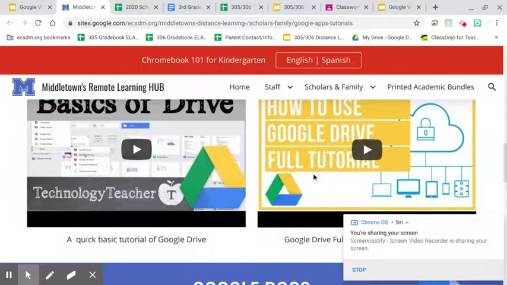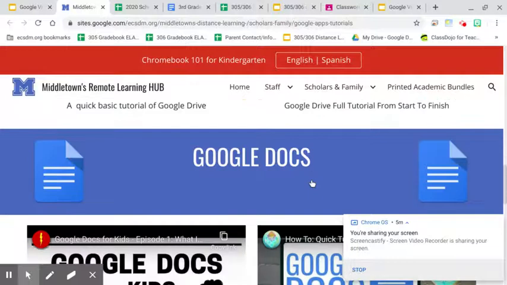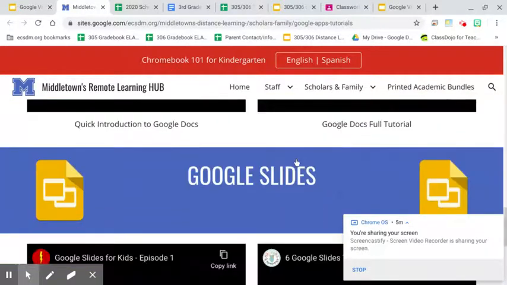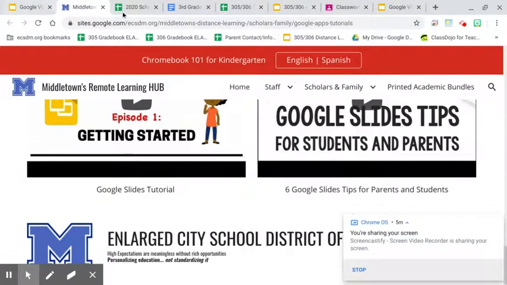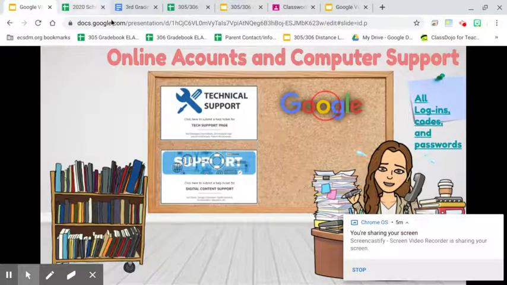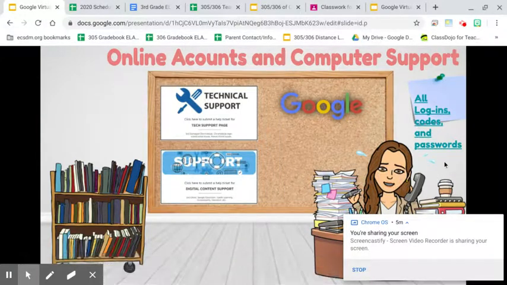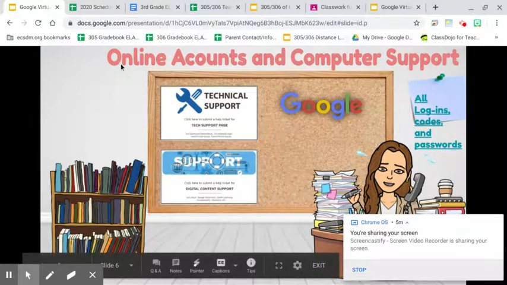Google Drive just gives you some information, some clear videos. Google Docs, I don't know how to use it. Well, let me watch a video and figure it out. Same thing for Google Slides. So it just gives you a little bit of support where you need it. And then as we get going, the logins, the codes, and the passwords, your kids should know them, but if they forget it, it's over here.